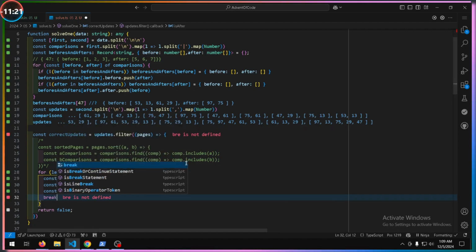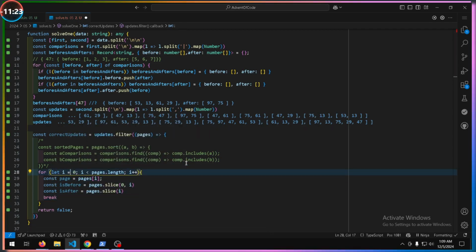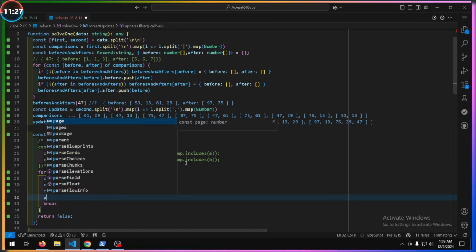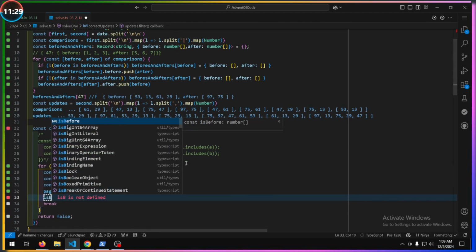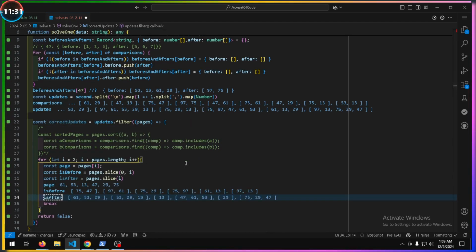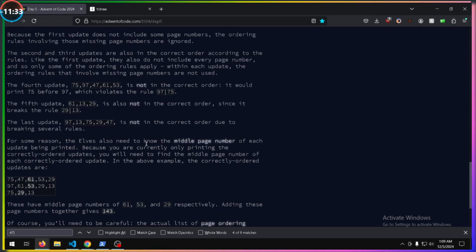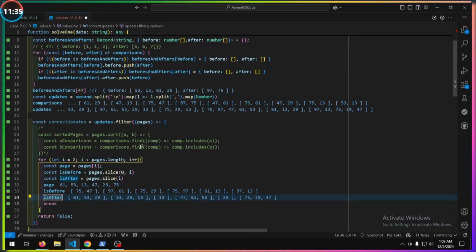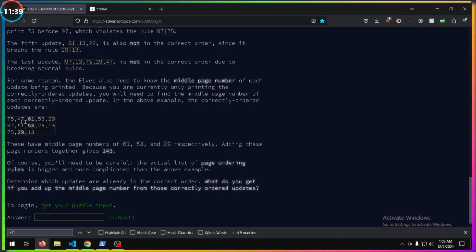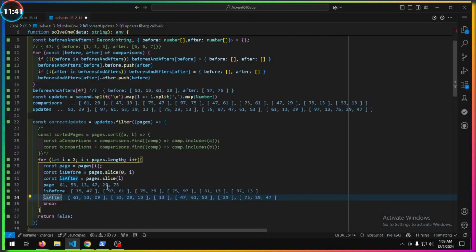So if we break this really quickly, just set i to 2 so we can see this. We can see page, isBefore, isAfter. So we're looking at 61. Right? And before it is 75, 47. And after it is 53, 29. Ooh, plus 1. There we go. Okay, this is good.